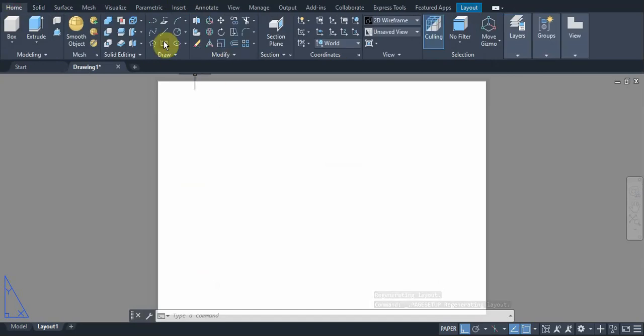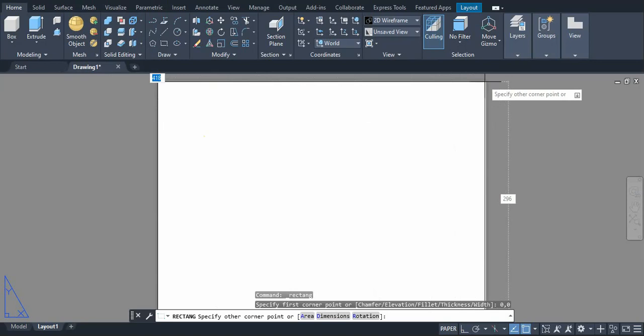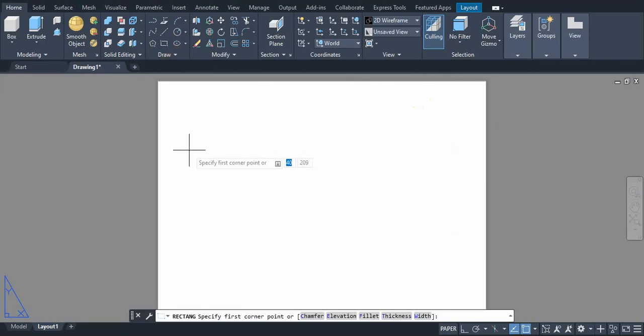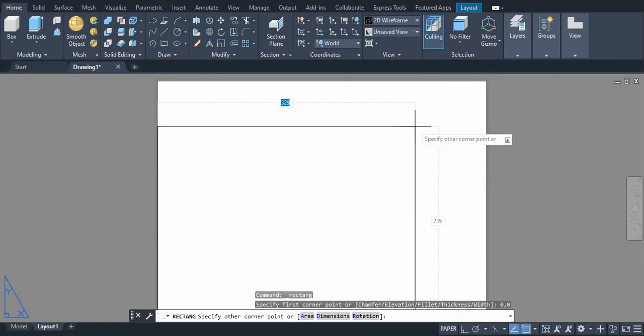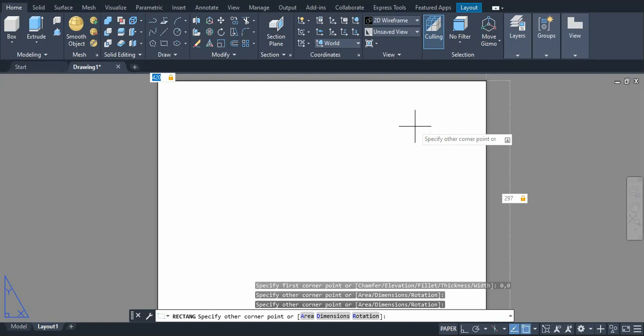Now for the page borders. Enter 0, press tab, 0, because this is just specifying the first corner. And then press enter. 20, where am I? That's a mistake. Let me just repeat the command. 0, press tab, 0, enter. The width highlighted should be 420 by 297. Alright, enter.